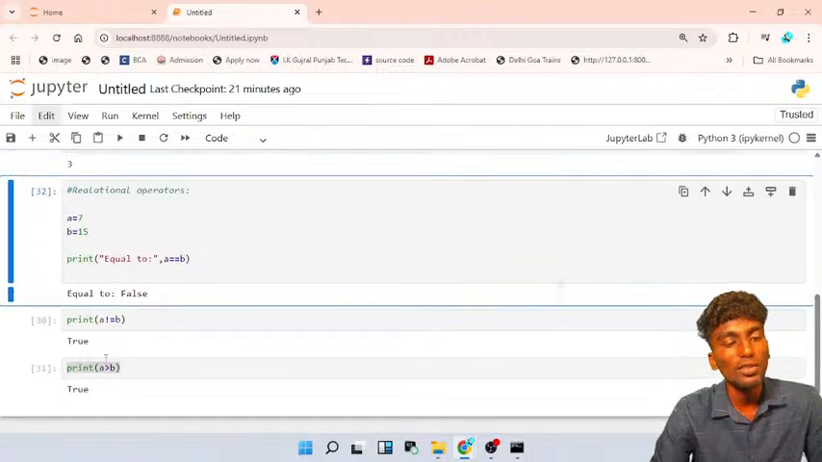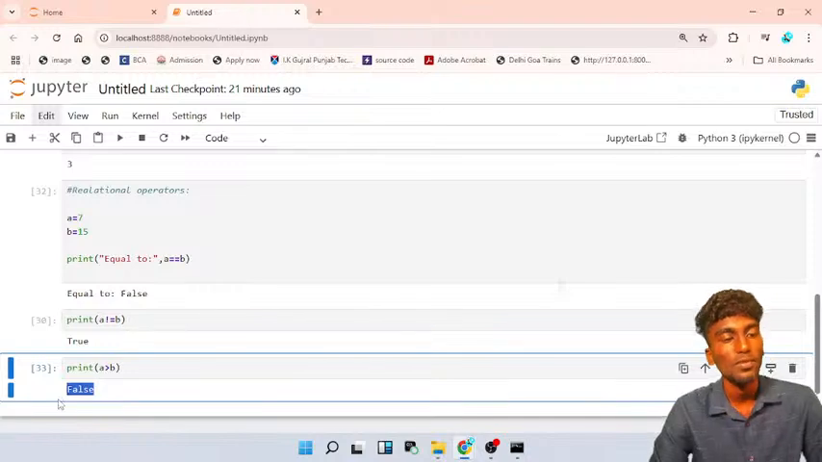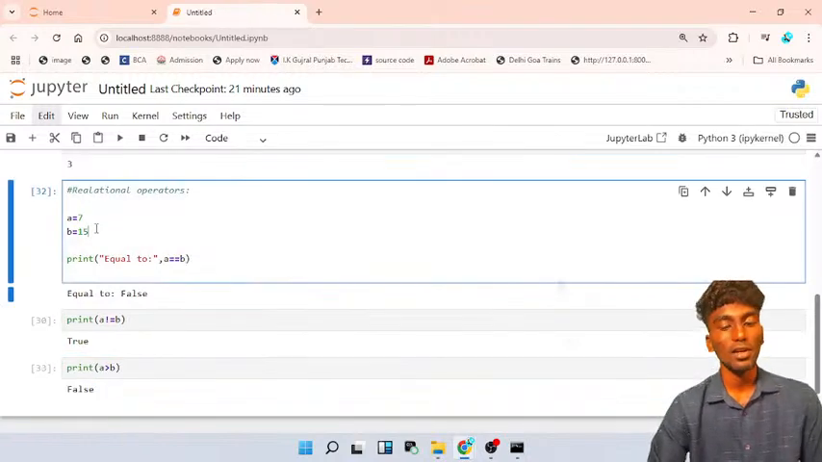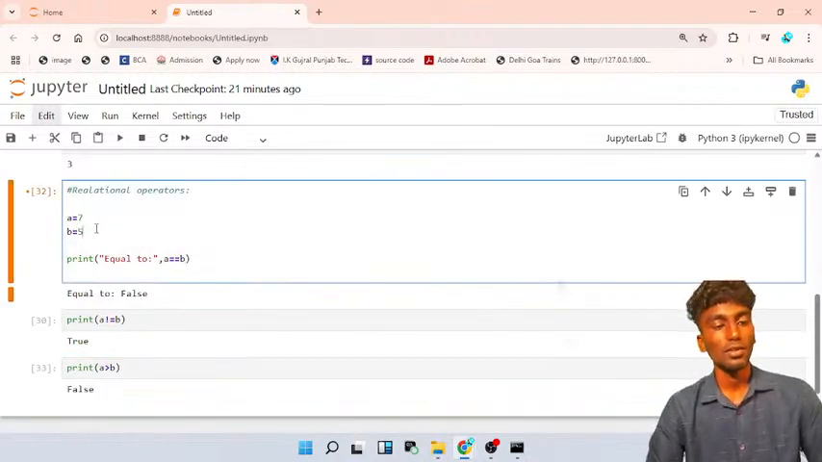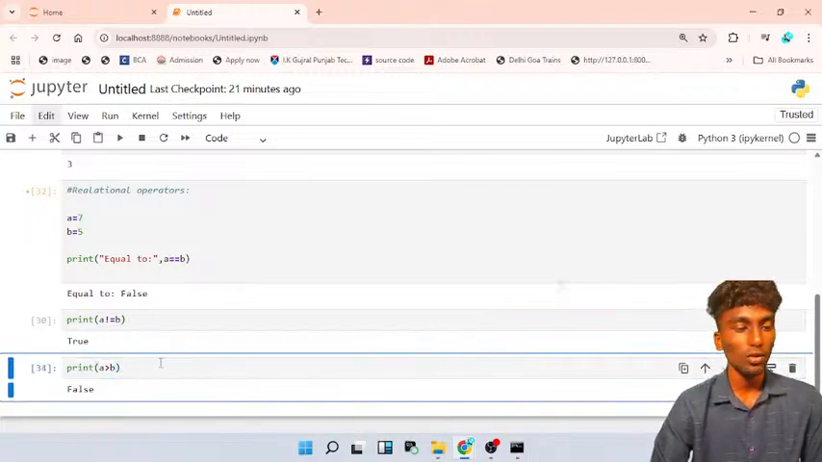now the value of a is 7 and b is 15. Now I run this, a greater than b. a means 7, b is 15. Is 7 greater than 15? No, so we print false here. Understand? Now I change it again to 5 and check. 7 is greater than 5, it is a correct statement, so we print true here.